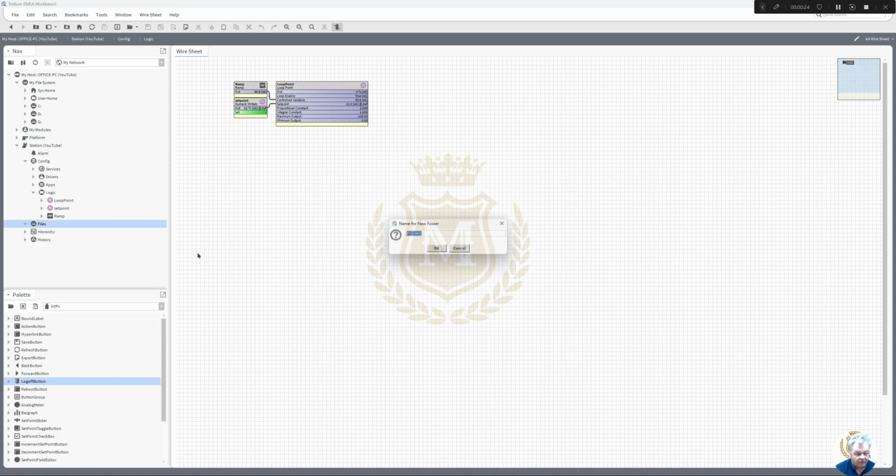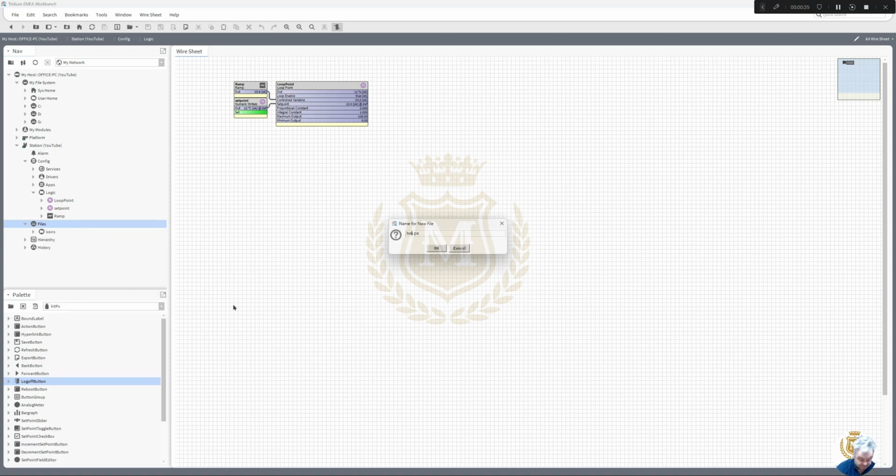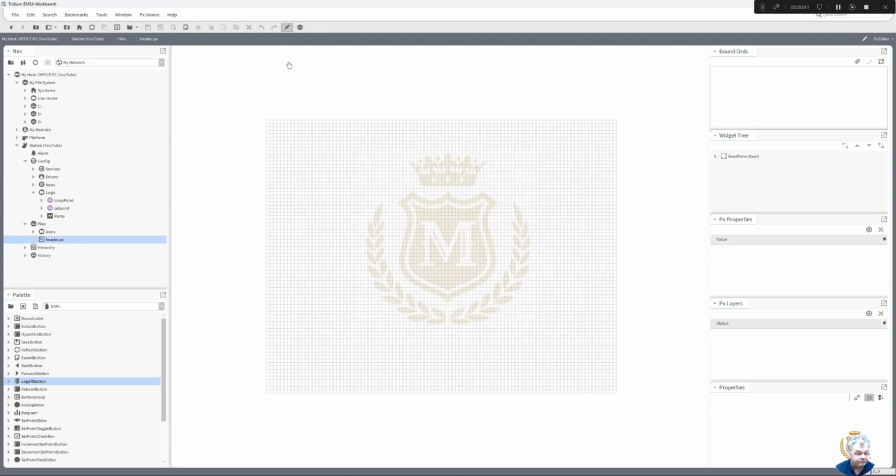We'll make a new folder, icons, and then we'll make a new PX folder. We'll call it header. We'll open up the header, nice and big there. We'll get the logoff button from Kitpx.